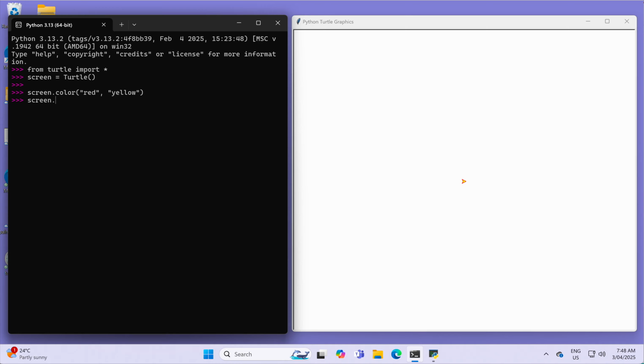Screen.begin_fill, to tell Python and Turtle that we want to create a filled shape. Screen.forward 50, screen.right 90. Notice how it's drawing over here as I type each command.